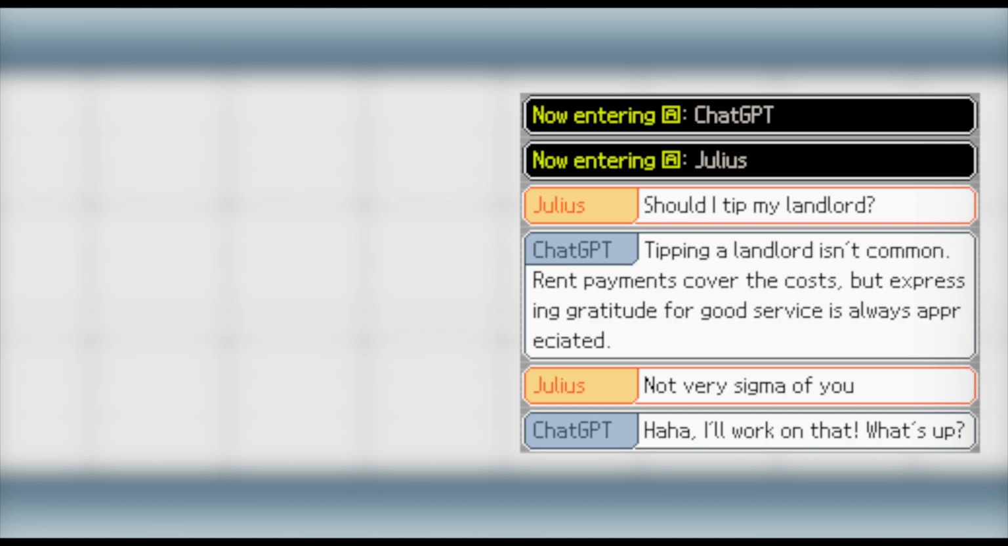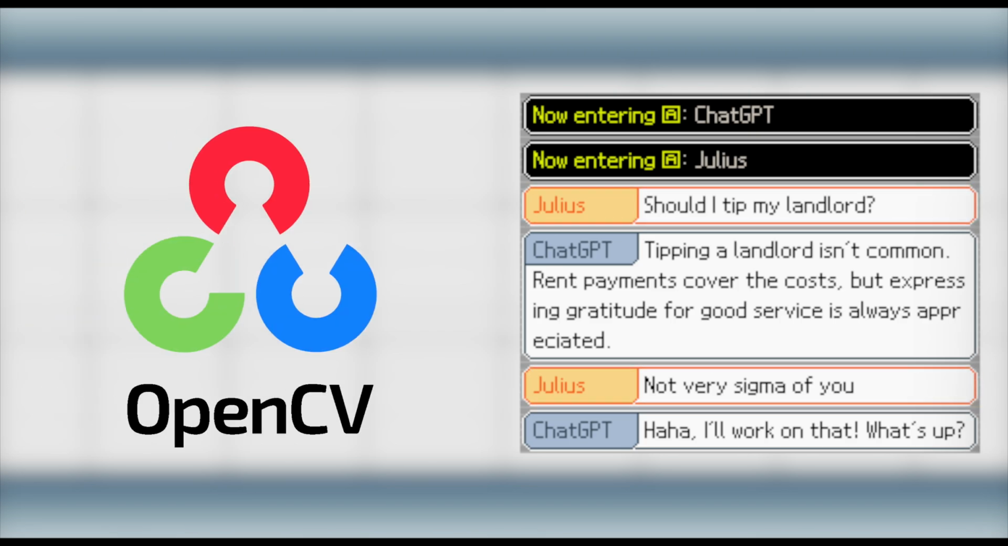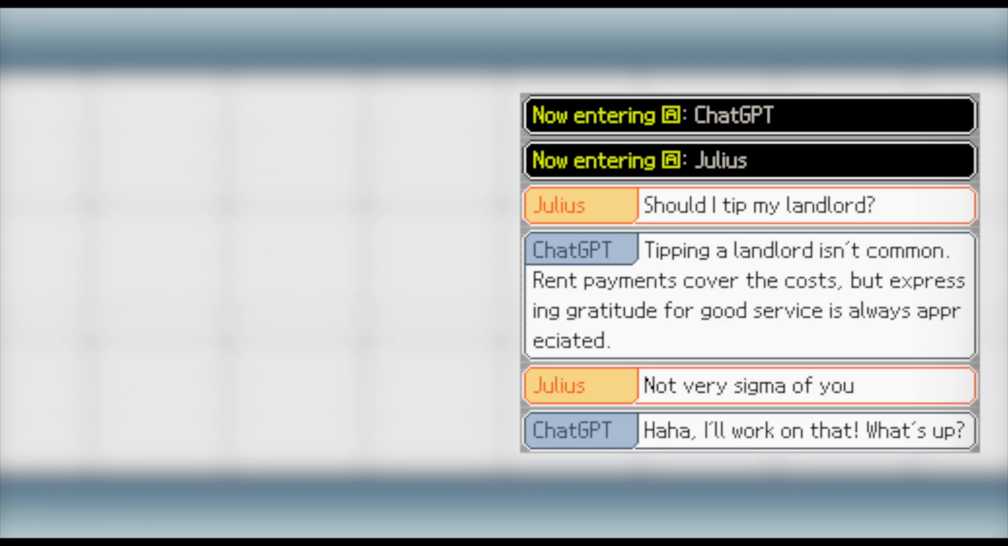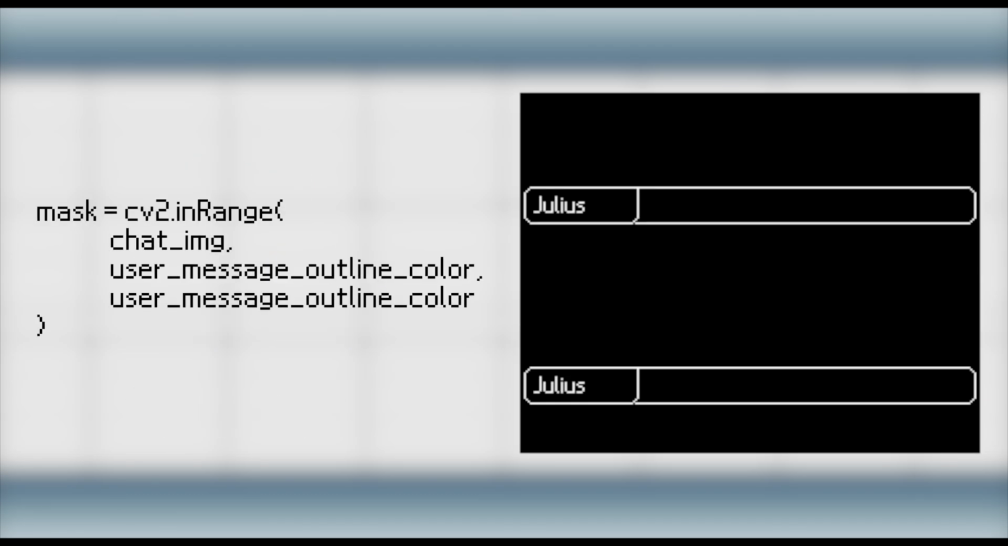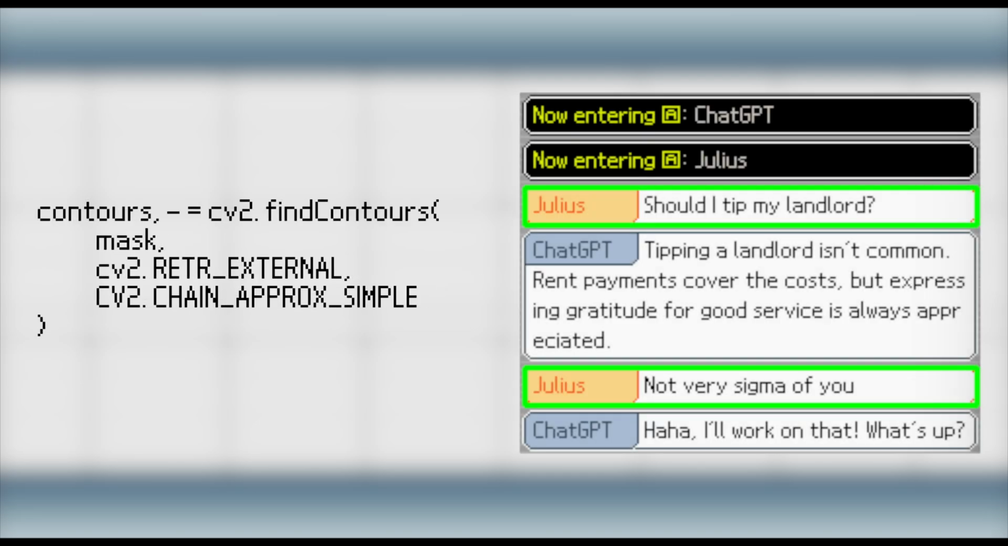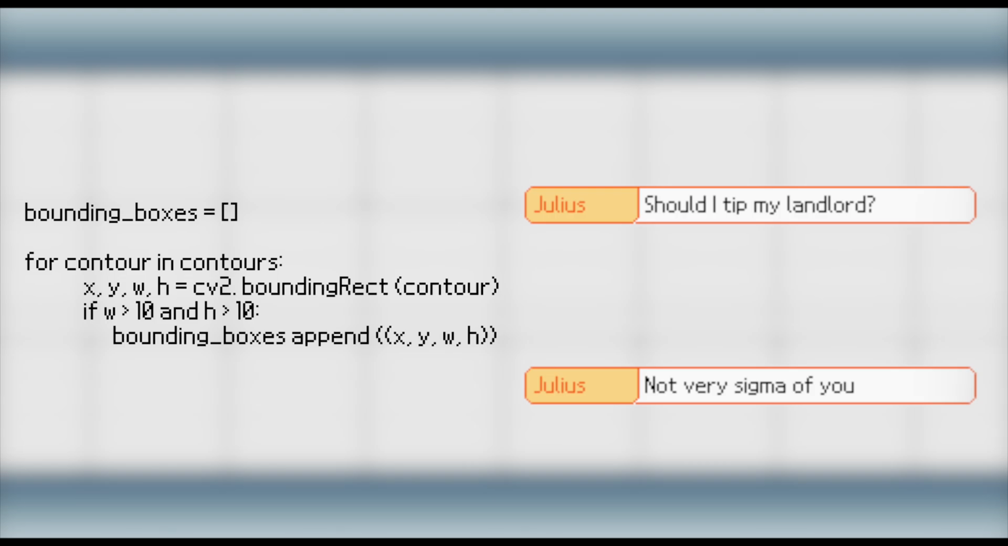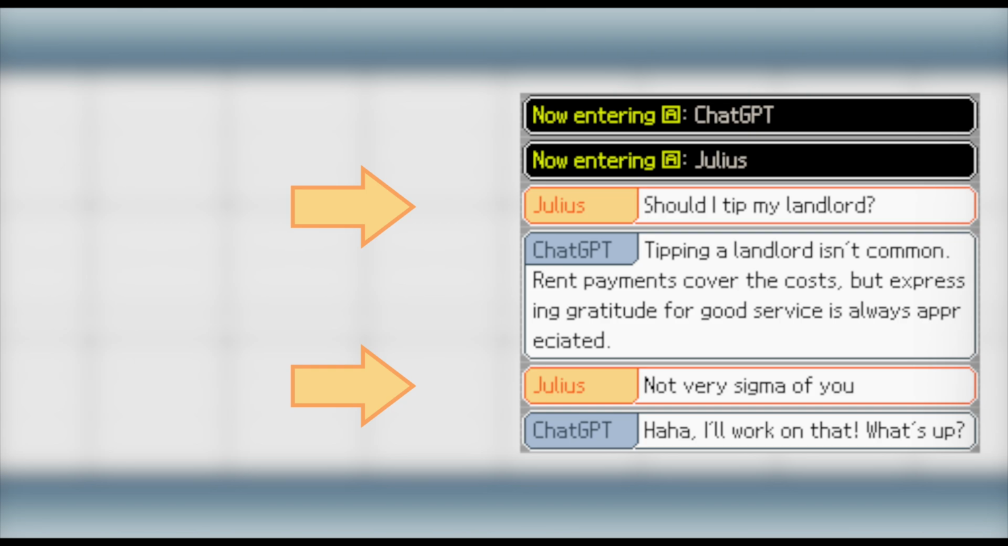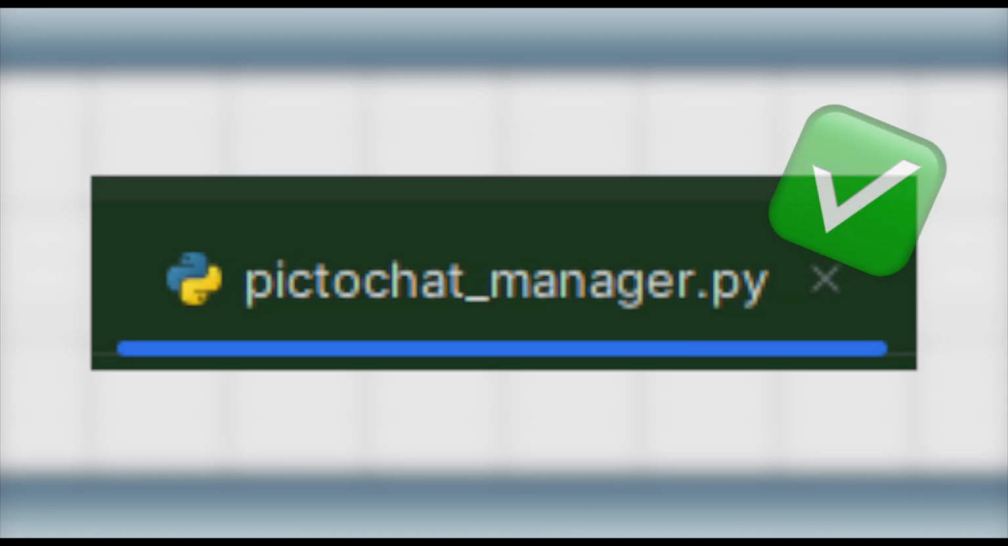Since all the user messages have the same outline color, I can use OpenCV to detect that. Basically, I create a mask that only matches the message frame. On that mask I can use the findContours function to extract the identified shapes. Then I can turn them into actual boxes with the boundingRect function, which leaves me with all captured user messages. If multiple boxes are found, I return the lowest one, because that is the newest user message. So now we can ask our manager class if a new user message is present. I think we are about done with the Pictochat logic, so let's look at what else we have to do.